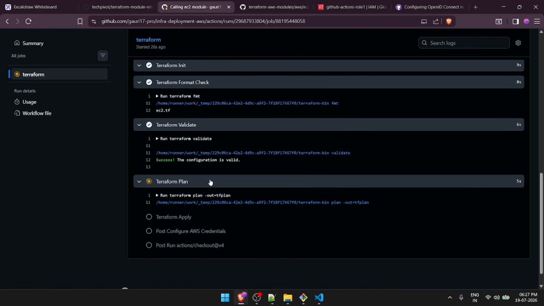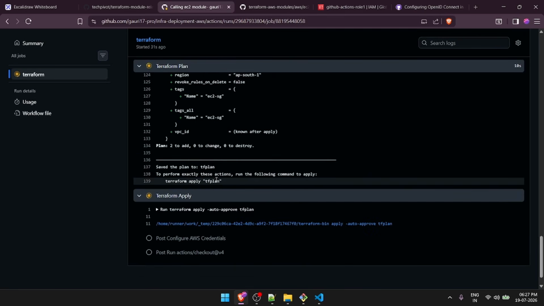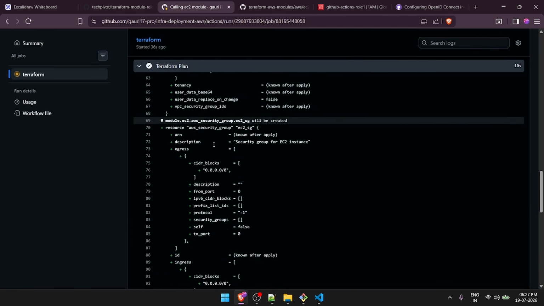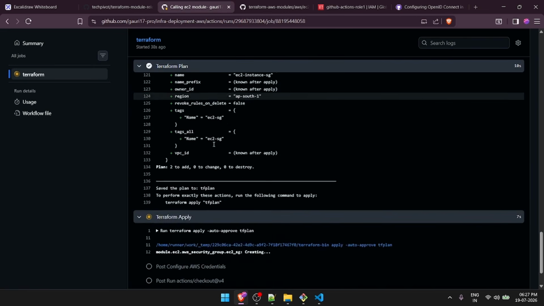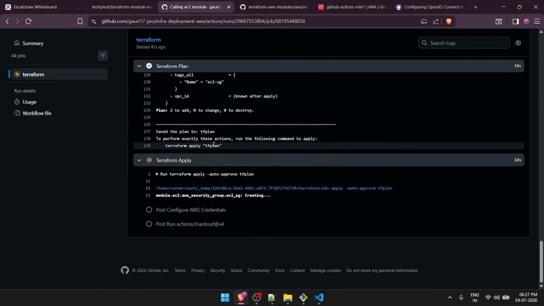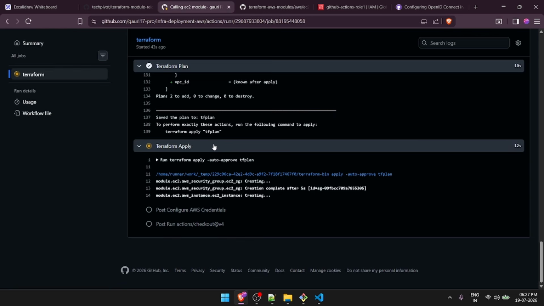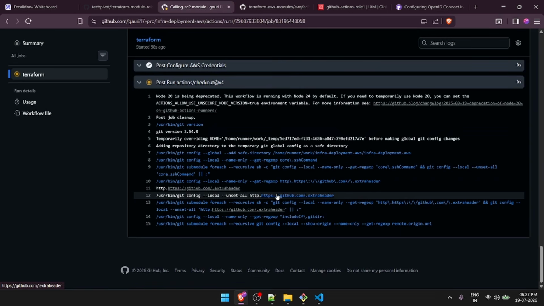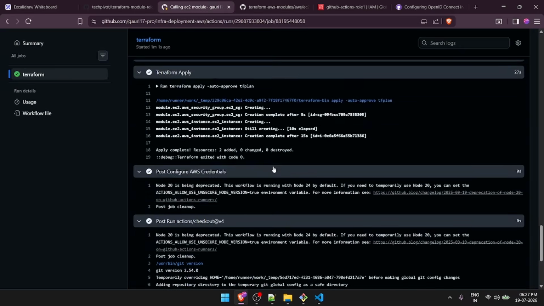Now it is creating a Terraform plan. Now your plan is ready with the creation of an EC2 instance as well as a security group. Now it is going to apply the changes. You can see the security group has been created and the EC2 instance is now in the process of creating. It takes a few seconds to create an EC2 instance, and I think it's created.